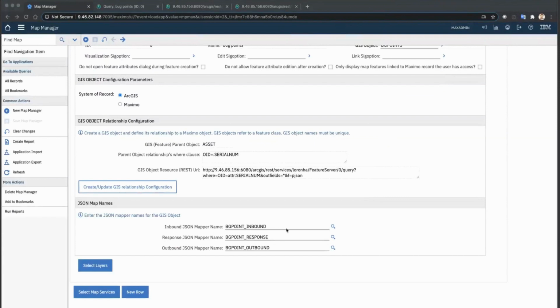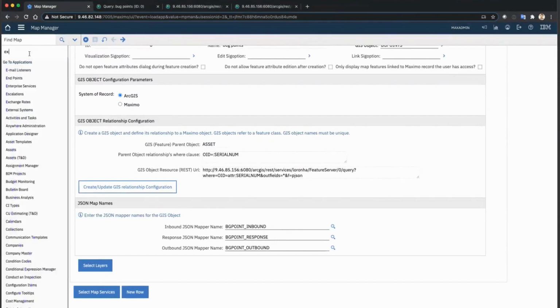Okay, these three JSON map names are used in the data sync process. Here I have configured all of the three, but you can choose to use only one if you want. I will show you how to configure them, but before, let's have a look at our external systems.